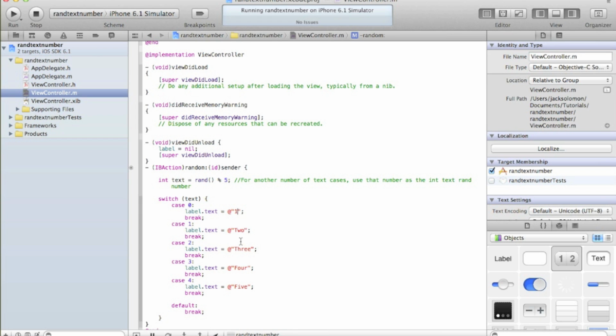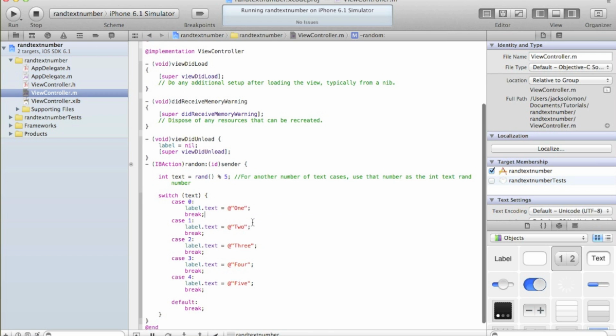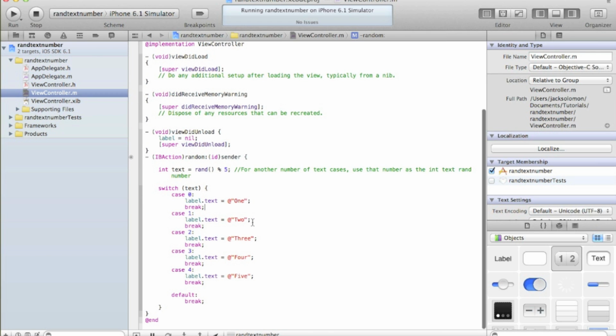Here, if you wanted to do numbers, you'd put 1, 2, and so on. You can put any text there, you can do any action there. In case 1, you could have an alert that comes up with 1 first or whatever, and that code would go there. So that's it. That's the tutorial.